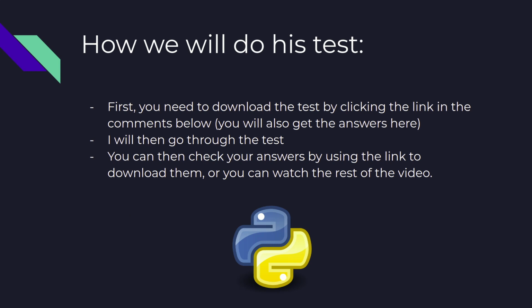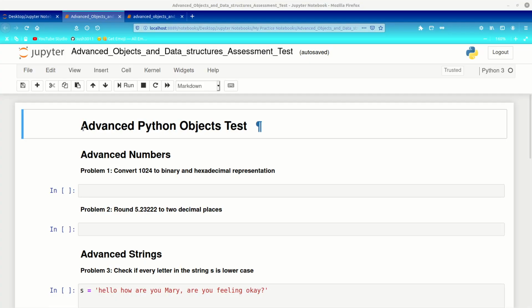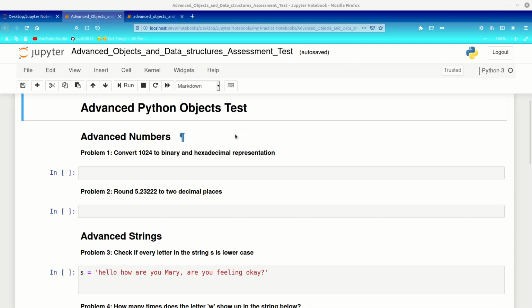See you there! Okay, so here I am, and obviously it should say Advanced Python Objects Test here, and it should say up here Advanced Objects and Data Structures Assessment Test, and all of those long words. So the first question over here is to convert 1024 to binary and hexadecimal representation.